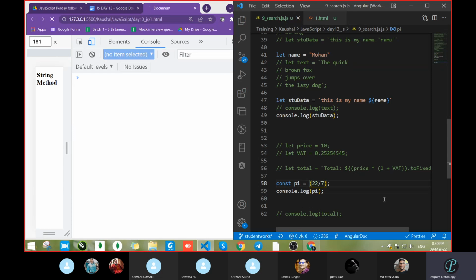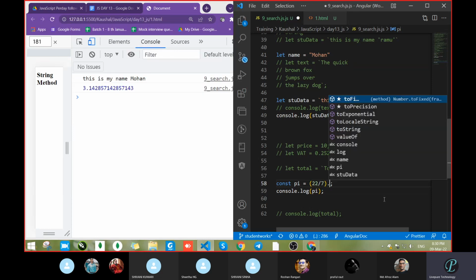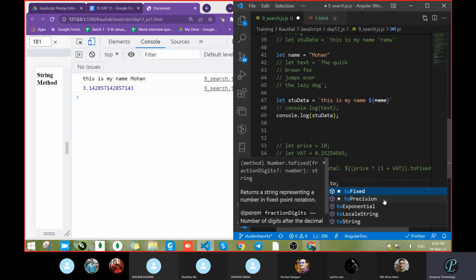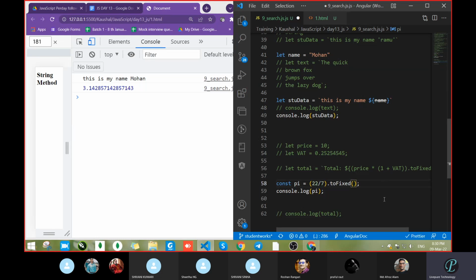So this I had done, and I want only 2 values. I will pass toFixed, and here I will pass how many digits you want after the decimal. I want 3 decimal, 3 digits. I got 3 values. I want only 2 values. Got it? Got it, sir.